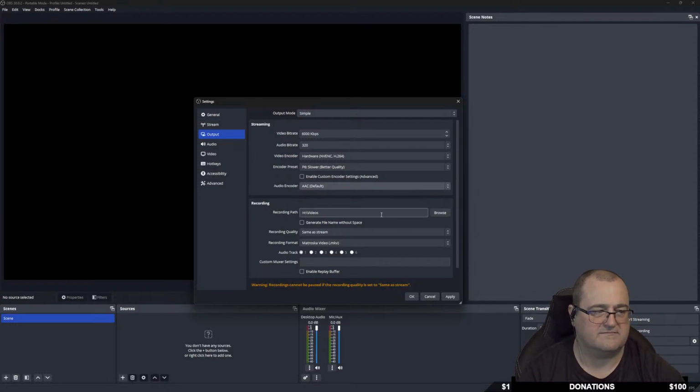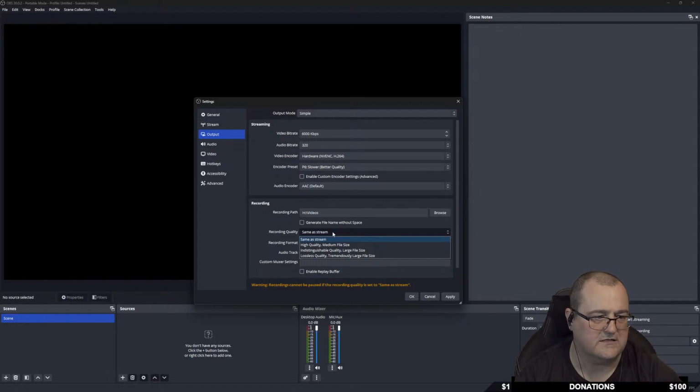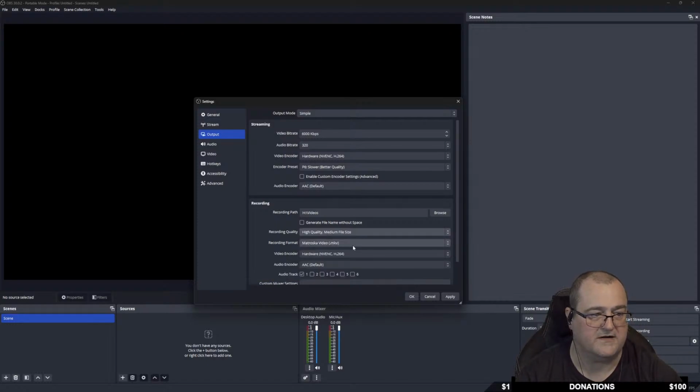Recording path. That states the obvious where that one goes. That is just where you want your recordings going. Recording quality: never keep this the same as your stream, because if your stream quality changes, your recording quality also changes. So the options are high quality, medium file size; indistinguishable quality, large file size; and lossless, tremendous, large file size. This all depends on how much space you have left on your hard drive. So for me on simple, I'm just going to leave it as high quality, medium file size.